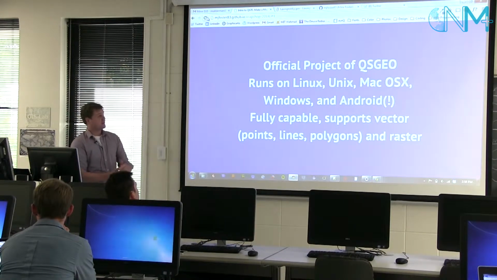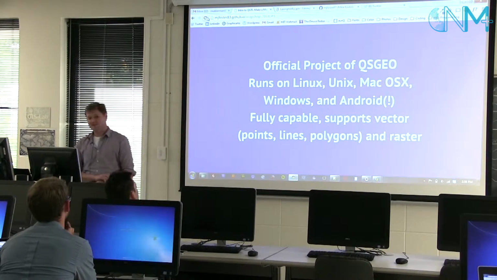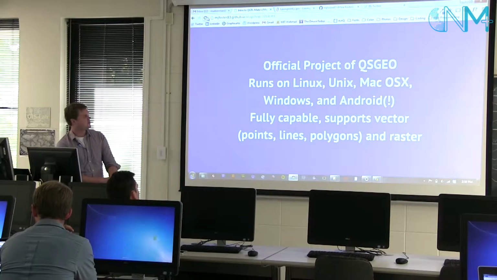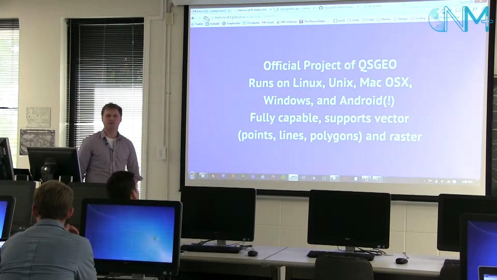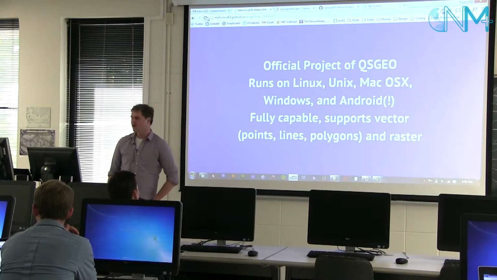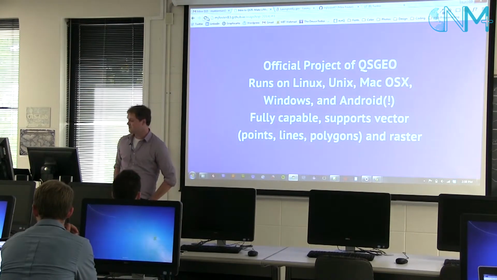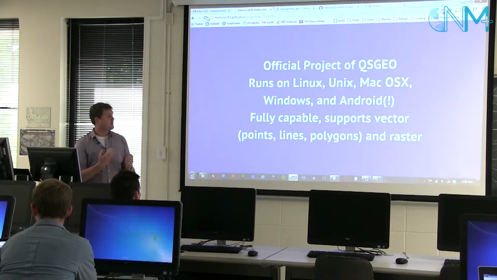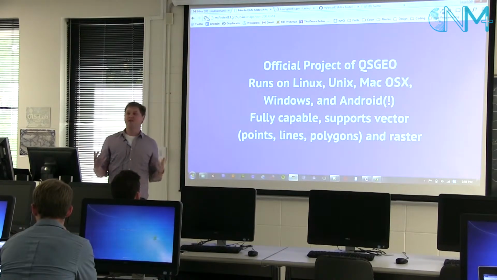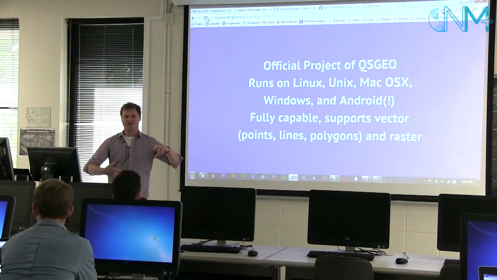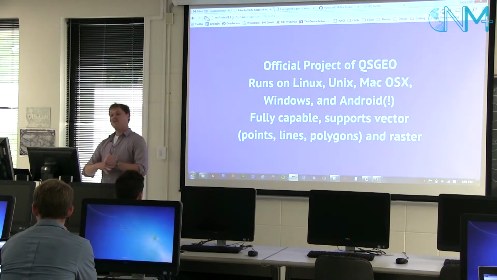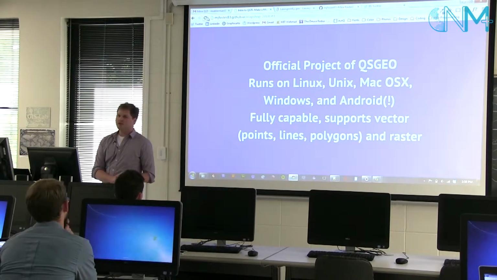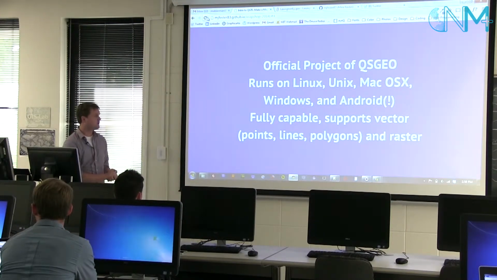QGIS is an official project of OSGeo, the Open Source Geospatial Foundation. One of the major draws, if people here have used ArcGIS before, is that it runs on Linux, Unix, Mac OS, and Windows, and they are working on a version that will actually run on Android. So you can run QGIS on a tablet, which I think is very cool. It's fully capable. It supports both vector and raster data in various shapes and forms.